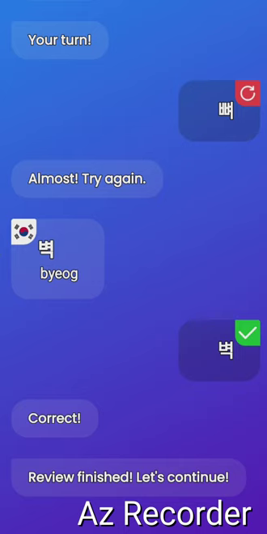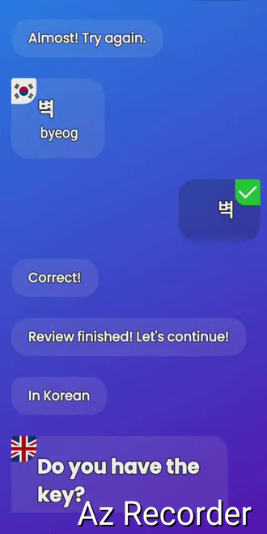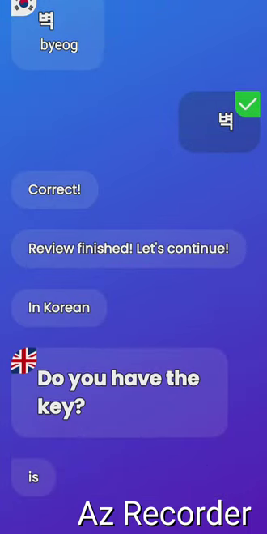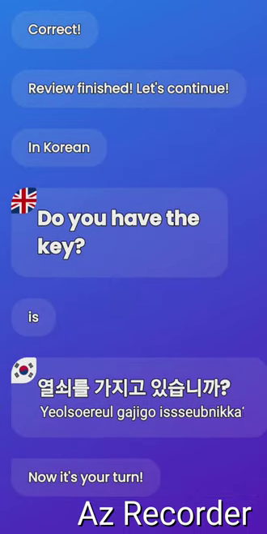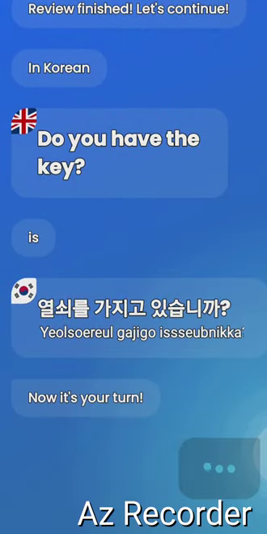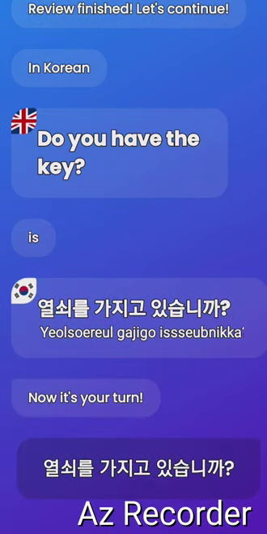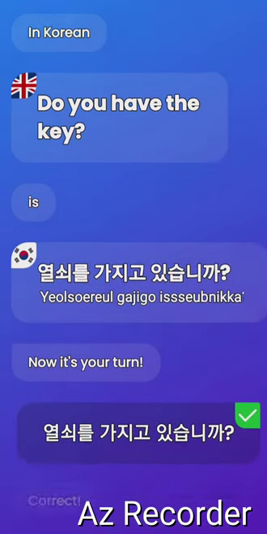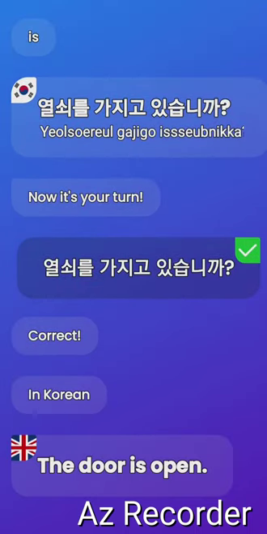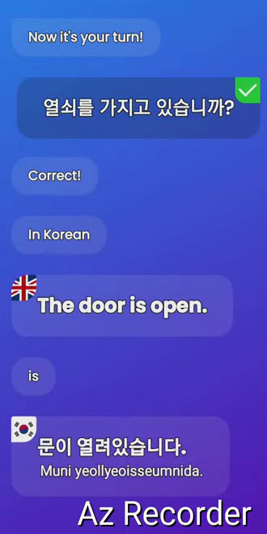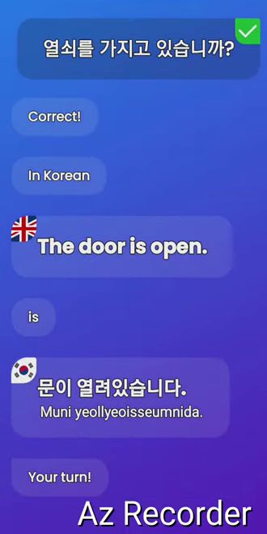Let's continue. In Korean, do you have the key? Is 열쇠를 가지고 있습니까? Now it's your turn. 열쇠를 가지고 있습니까? Correct. In Korean, the door is open is 문이 열려 있습니다. Your turn.